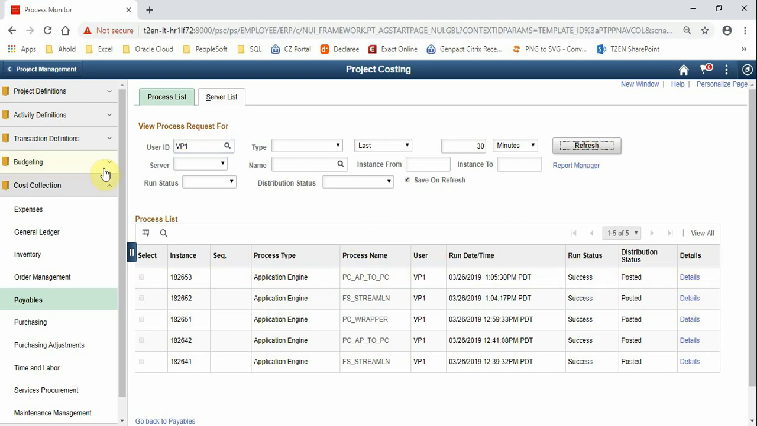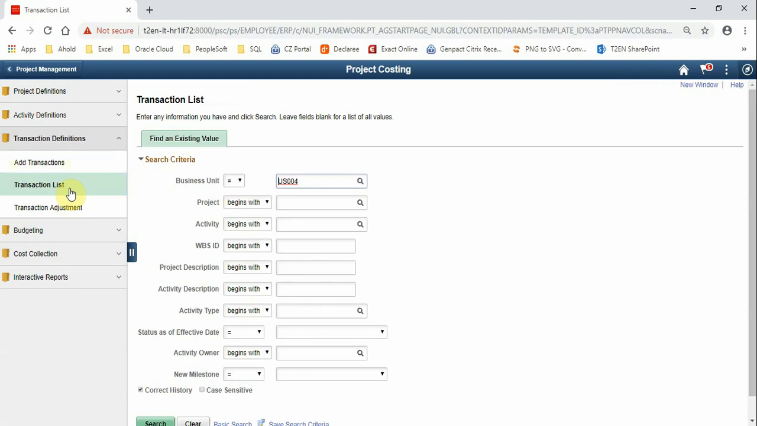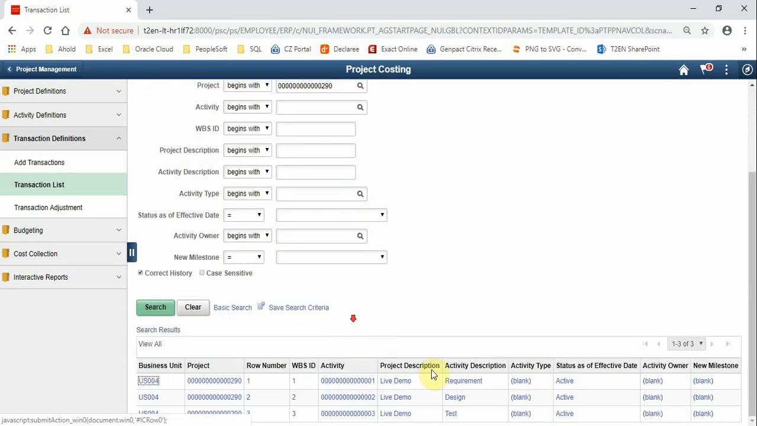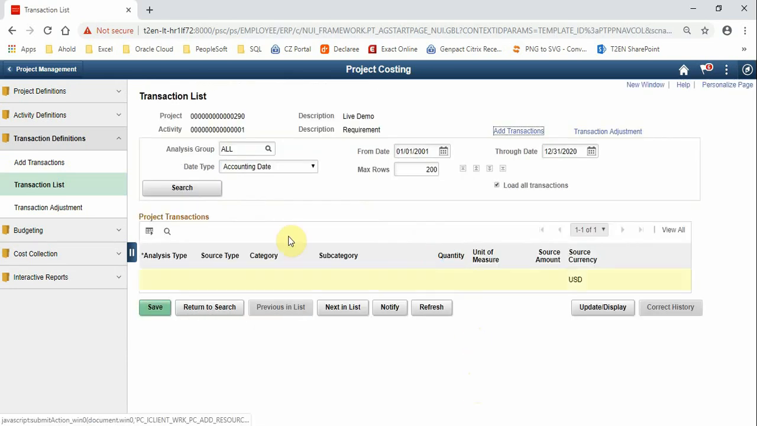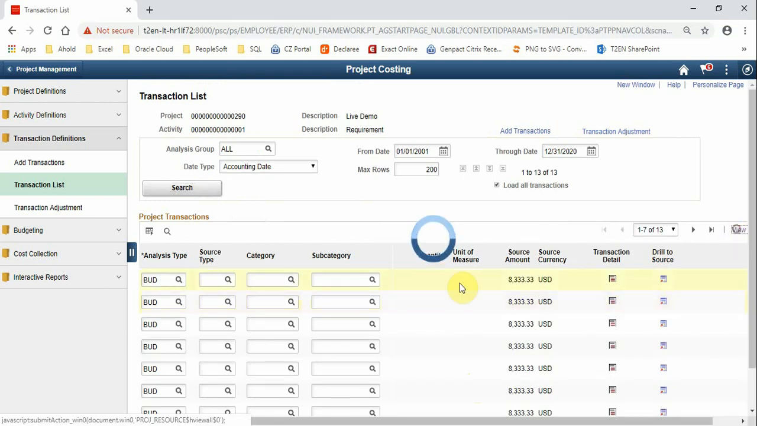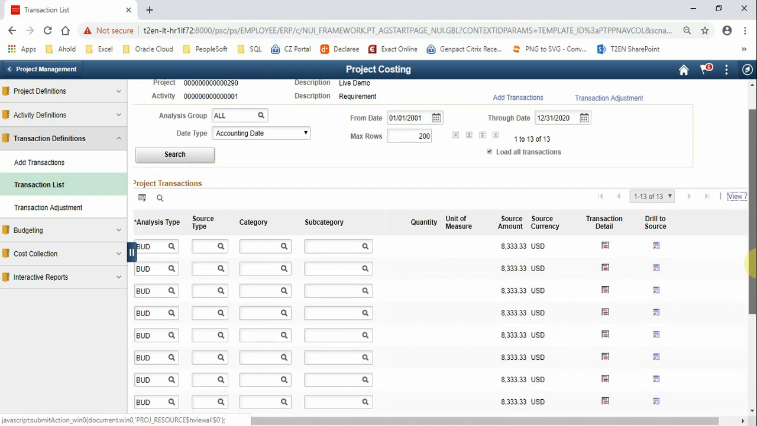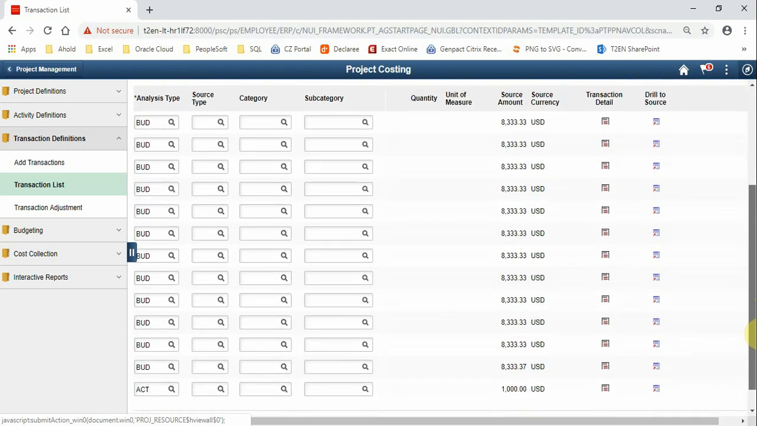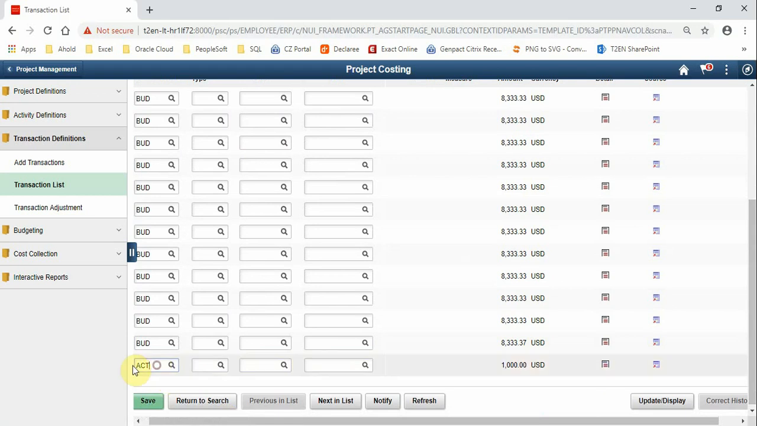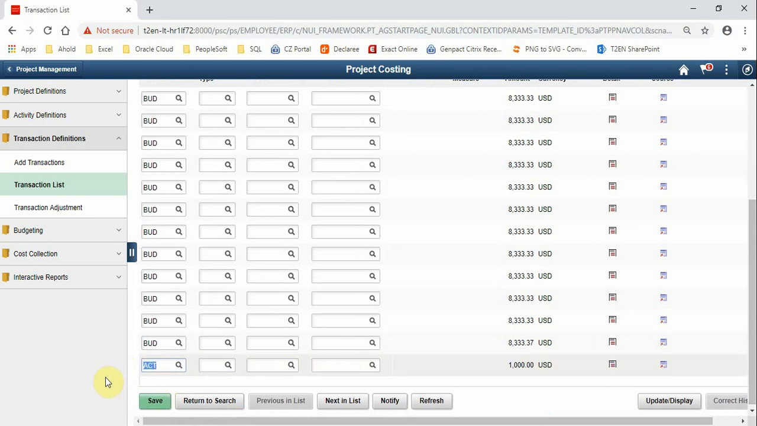Cost collection process is done. So let me open up the transaction list. And let me open up the project, which is 290. And we open up the first activity. Hit search. And as you see, as we saw before, we have the budget rows with analysis type BUD, and now we also have an actual cost row, analysis type ACT, actual cost, and that's the cost row coming from payables for the purchase of a computer, and it's for $1,000.